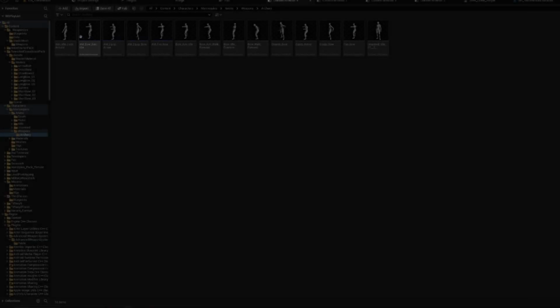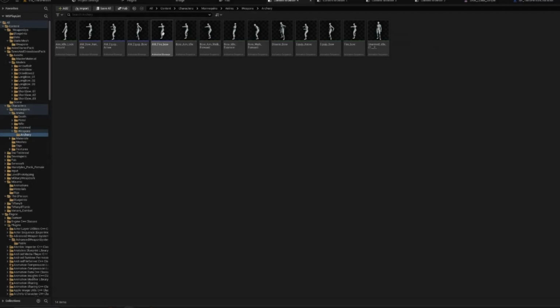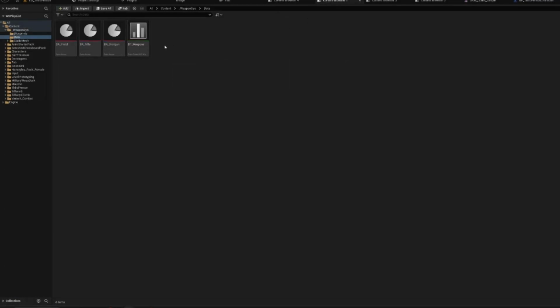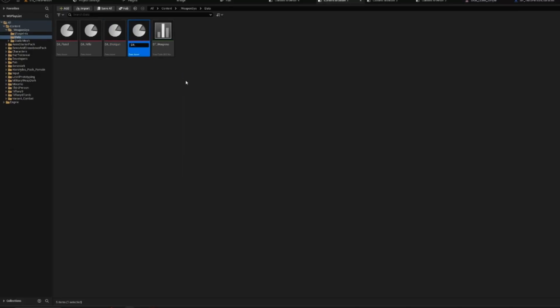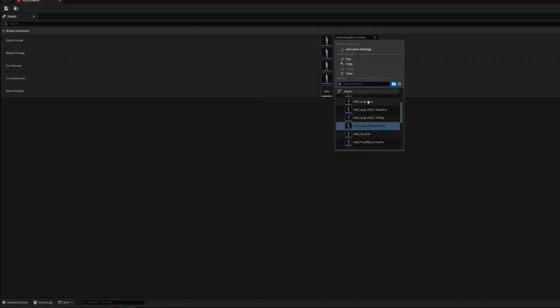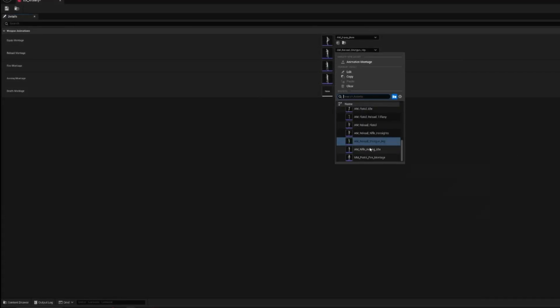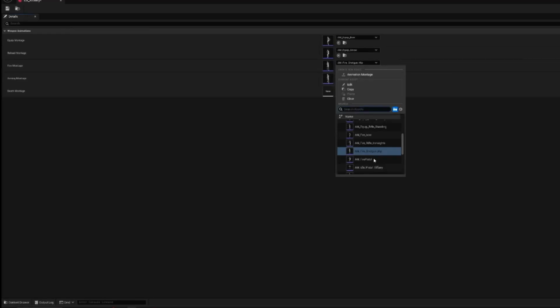Now, if you haven't already, create your montages for drawing, firing, and idle states. Duplicate one of your existing weapon data assets, rename it to bow or archery, and open it up. Then plug in your newly created bow montages.